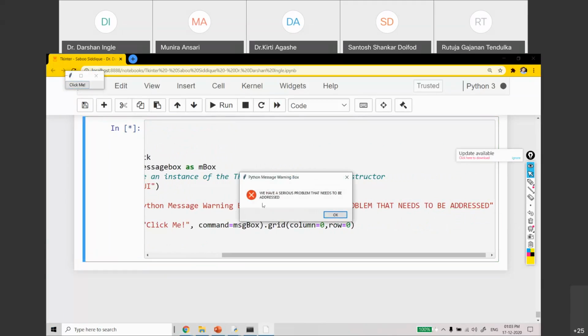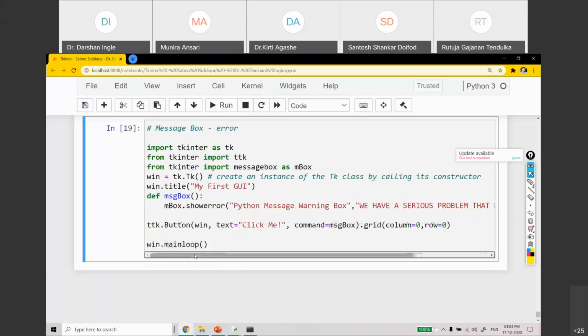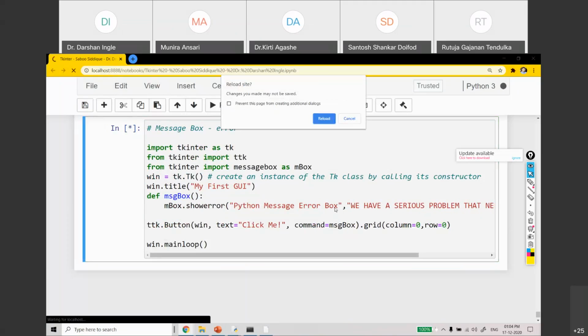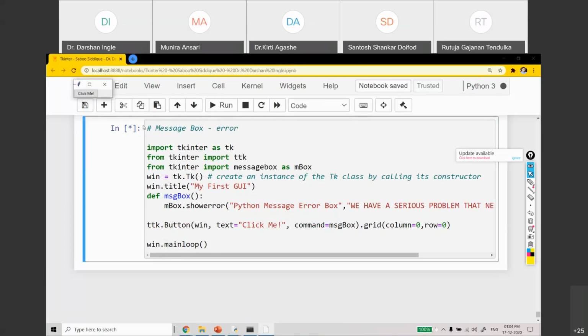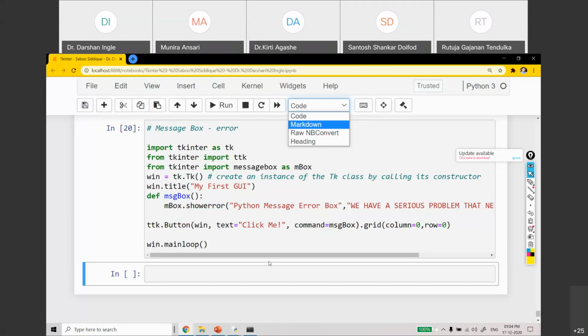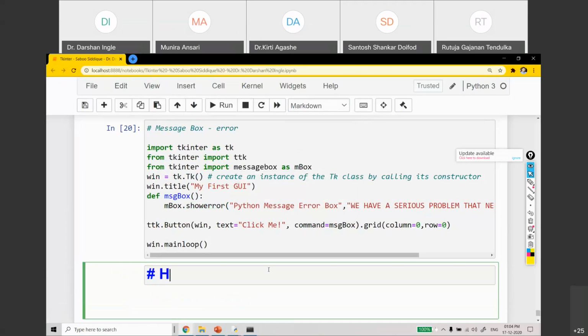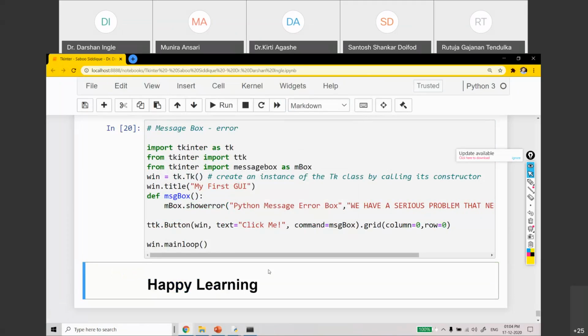I click on this, and this is what is called not a warning box but an error box. I need to change the name over here, so error box, so that makes more sense. Here we have Click me, and this is a Python error box. Click OK, and it's done. Of course you can do more configuration over here, but I'm not doing it at the moment. So I think that's what we have for today.